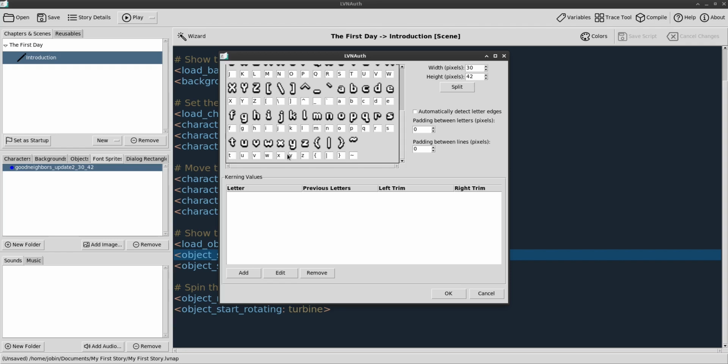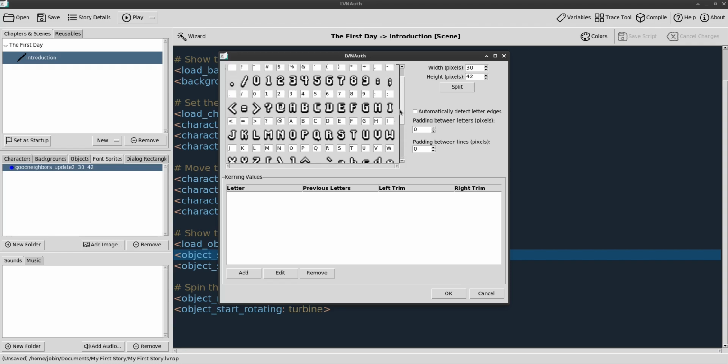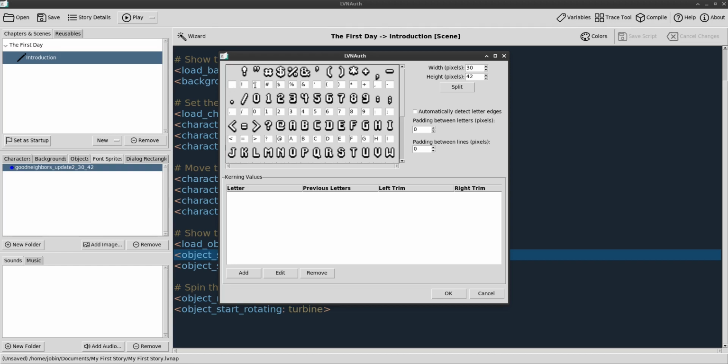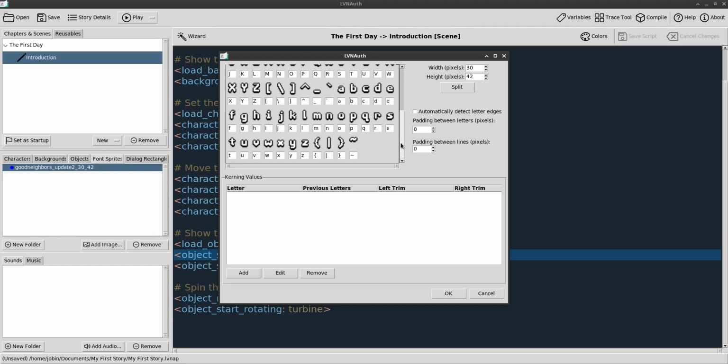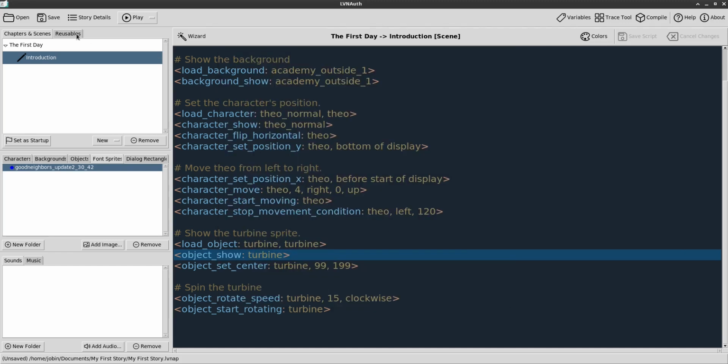Okay, so I have all of mine filled out here. So all the letters have been typed. Once you finish that, click on OK at the bottom, and then just click on Save at the top here so you can save your project.